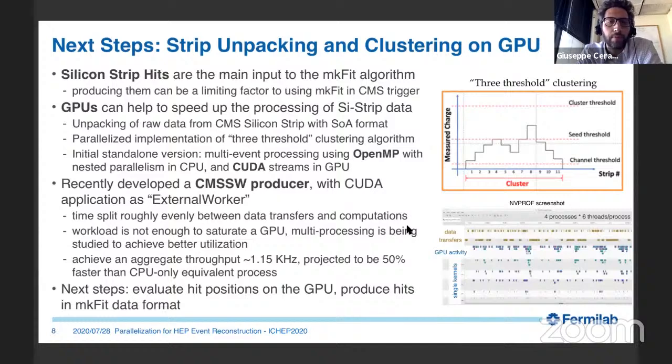Beyond the paper and beyond what was already presented, we are moving towards the general direction of trying to exploit GPUs and other architectures. The first attempt is in the direction of silicon strip hits, which are the main input to the MKFIT algorithm. We would like to use GPUs to speed up the processing of the silicon strip data. We started with the unpacking of the data and the clustering algorithm, first with a standalone version, and now as a CMSSW producer.